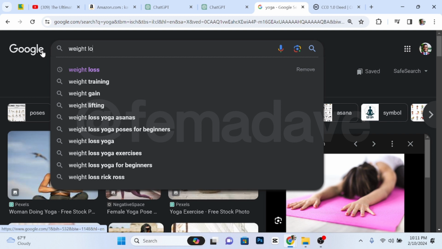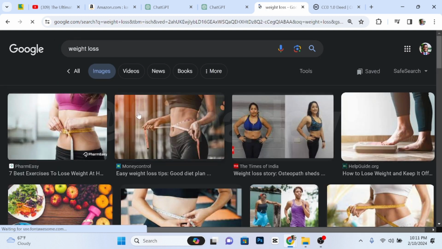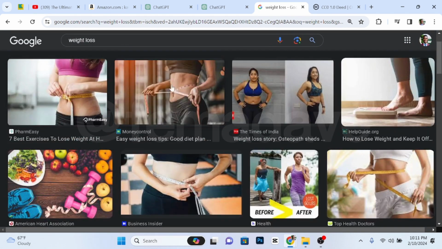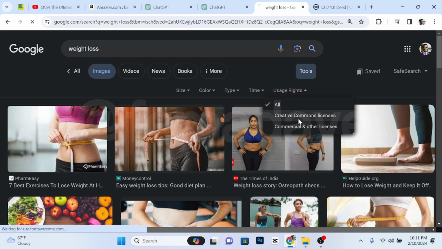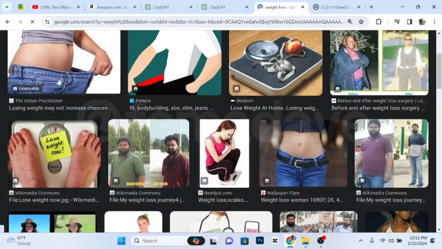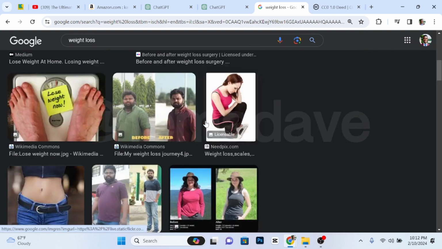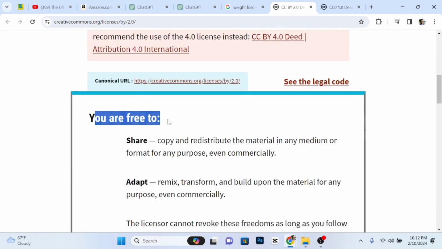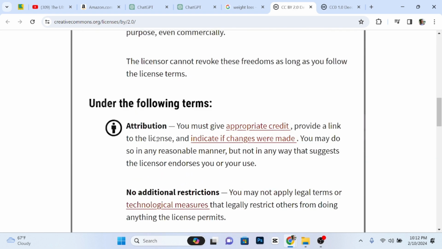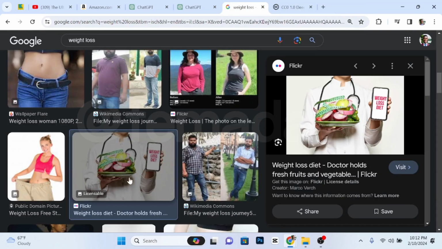It's the same thing on your mobile phone also, just follow the same process. Now if you look at weight loss, let's select one image, but first of all let's filter it by going to our tools, then going to Creative Commons licenses, then click on one image here. Let's select this image, then click on license details. Can you see this one says you are free to share? It's not fully licensable, so it has a lot of conditions under it. So let's leave this one and go to another one.